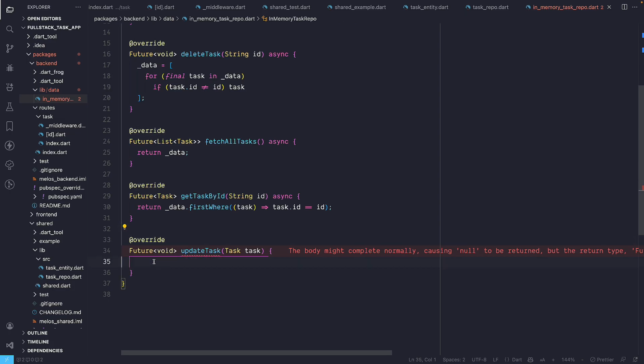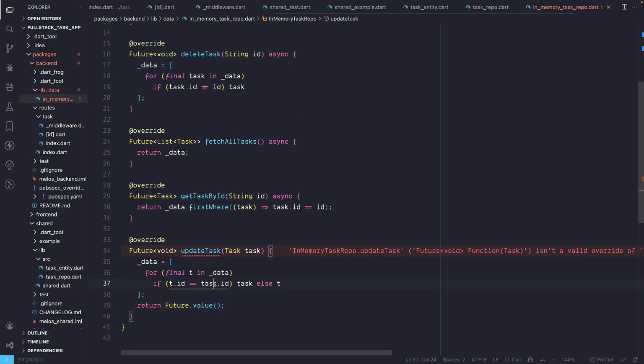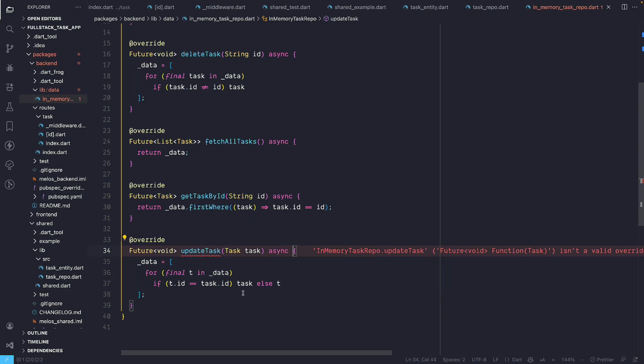You don't want to return a task, I guess. And it will be the same thing. If it is equal, then it will return the task, else it will return t, this thing. Okay, and we don't have to return anything, I guess. That's fine. Now this thing needs to be updated, guys.